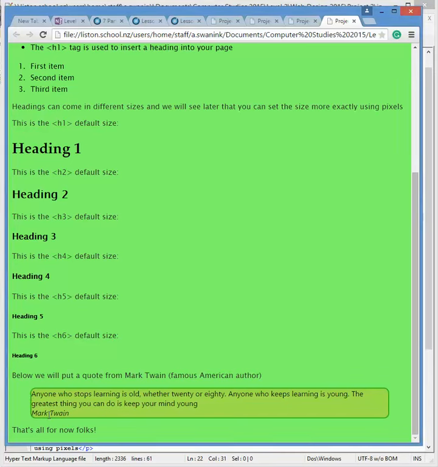So let's just take a moment to talk about how you can add some spacing in, and I'll just keep this open here while I just talk about it.